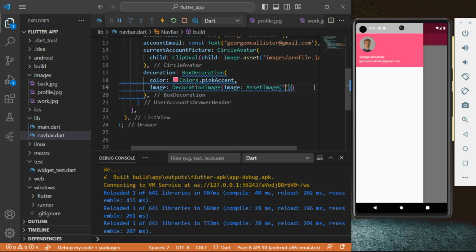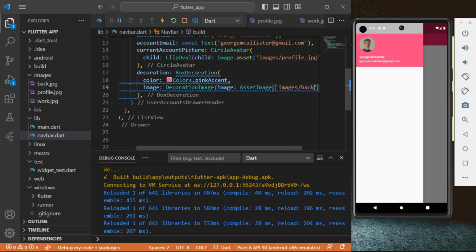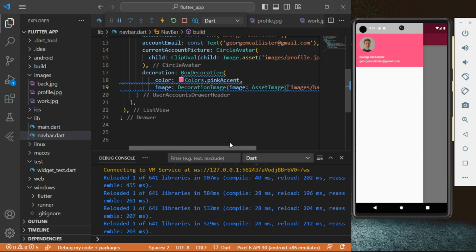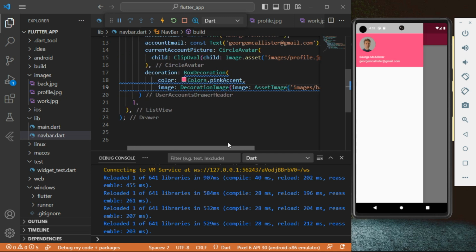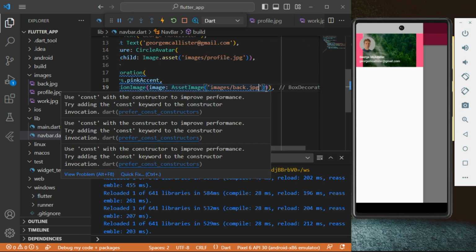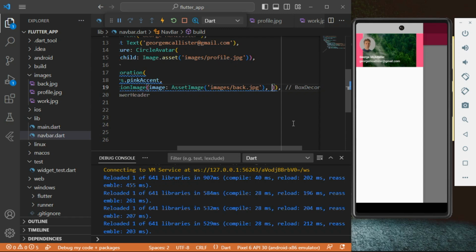So inside there, we're going to type in the image stroke back.jpg. Then we click save, and there we go, we actually have it. Click the hot reload. Alright, just give it a second to load. Alright, there we go. So next, let's have it fitting, because it doesn't look neat that way.